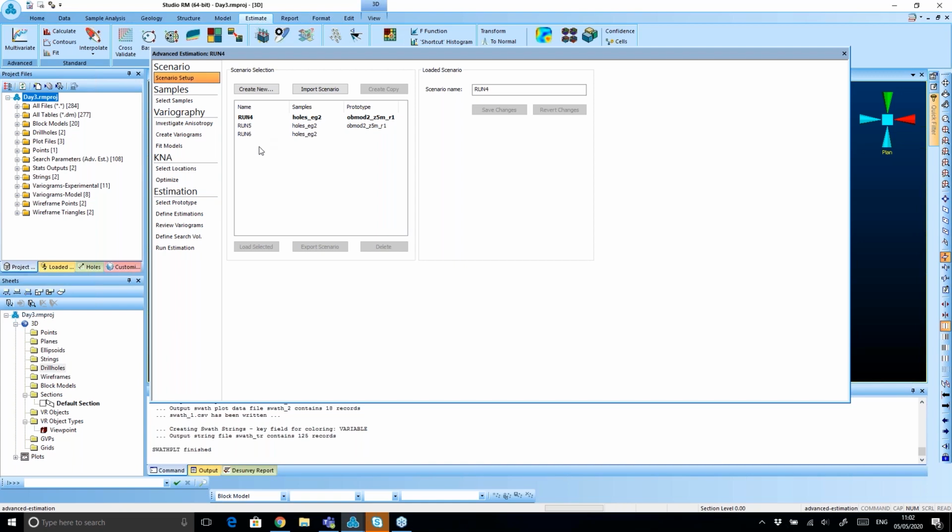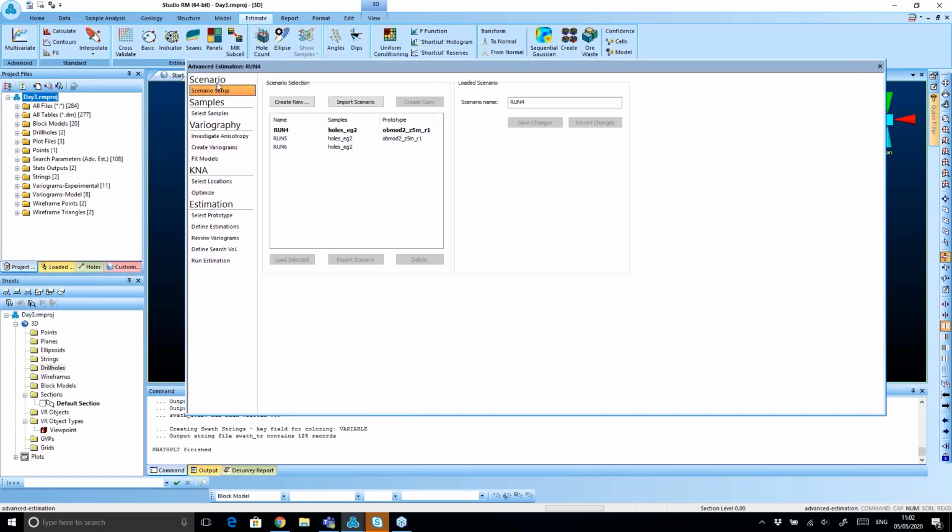What we can see here is our menu, and you can see this kind of workflow from top to bottom. If you have a look, we can see what we should do step by step to reach the level where we are going to estimate our block model.